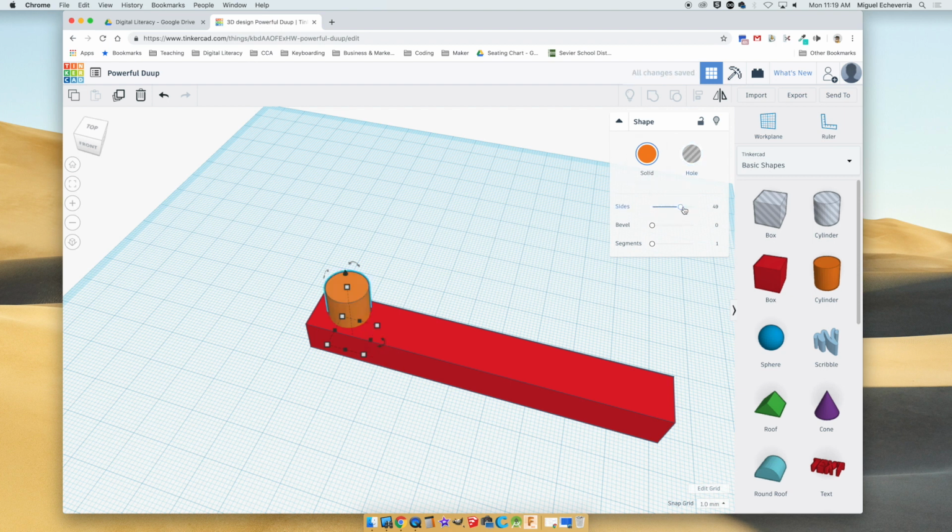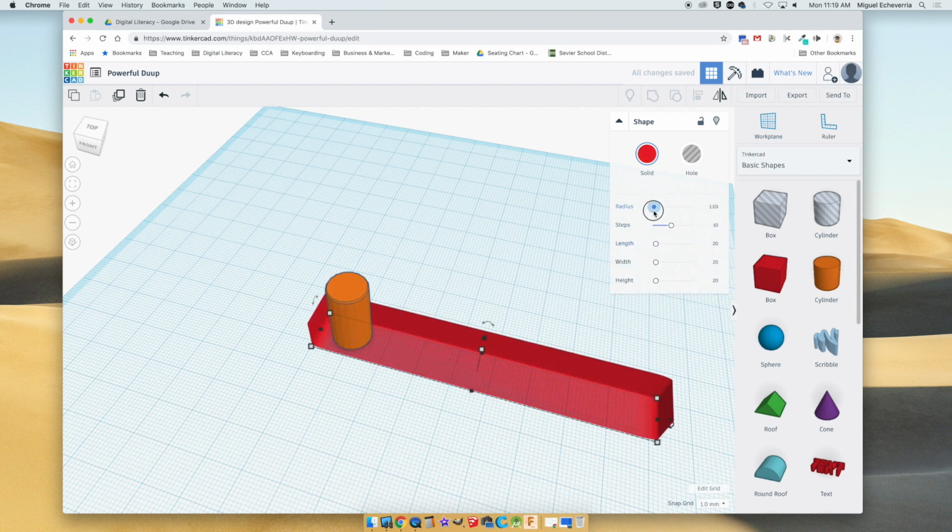Let me show you these little slider tools. You see how you can affect the different shapes just by adjusting the slider. So again, you can get more of the shape that you're looking for by adjusting these.